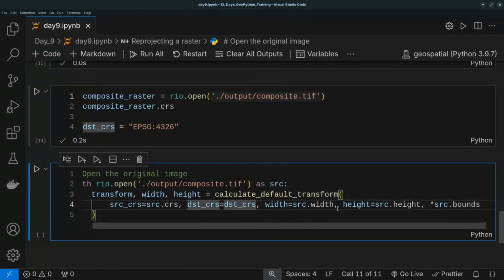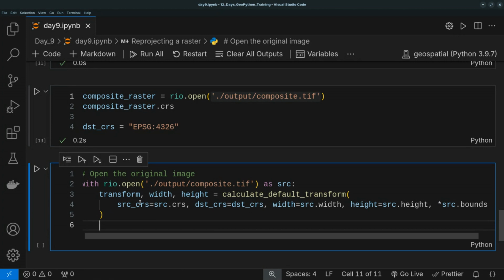Okay. Now, after this calculate default transform, we use these parameters we have given it to calculate the transformation needed to convert the raster from one coordinate system to another. In this case, I think we are actually transforming it from projected to geographic. But it should work for whatever CRS that you are using it for.